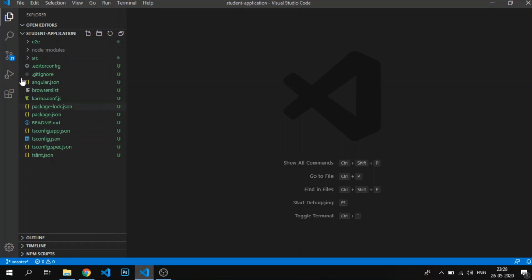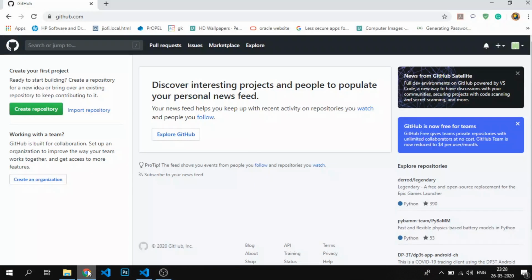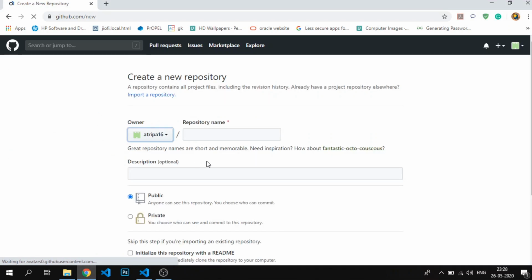First of all, if we want to upload my code into a GitHub repository, we need to create a GitHub repository. So first of all, you need to go to github.com and you need to have an account. If you don't have an account, you can create a free account, and in that you have to click on this link, create repository, and then you have to provide a name for your repository, say student application in our case.